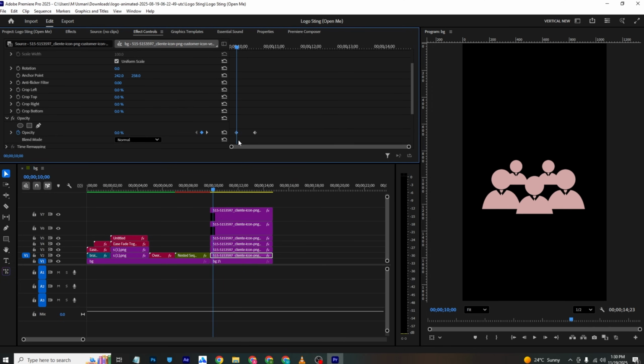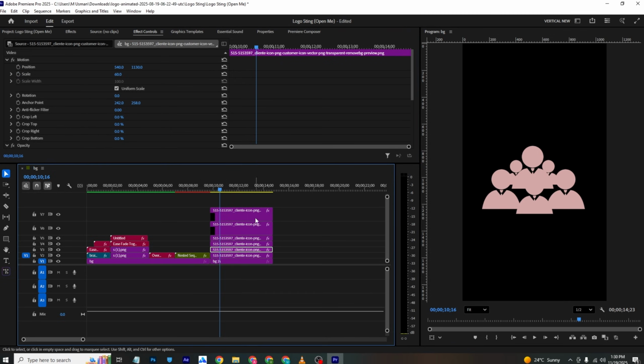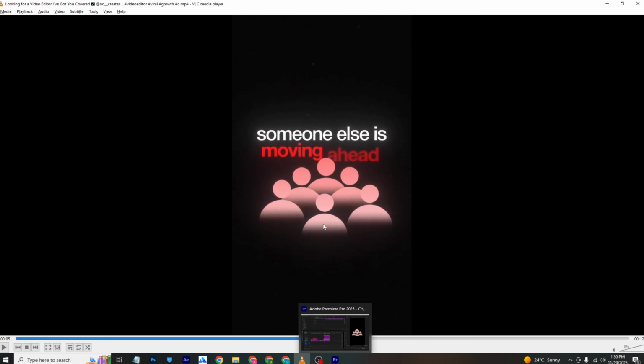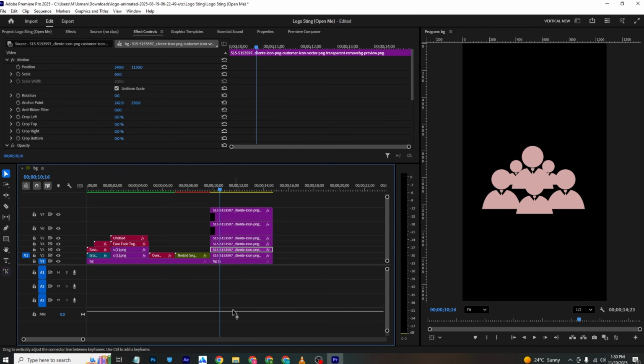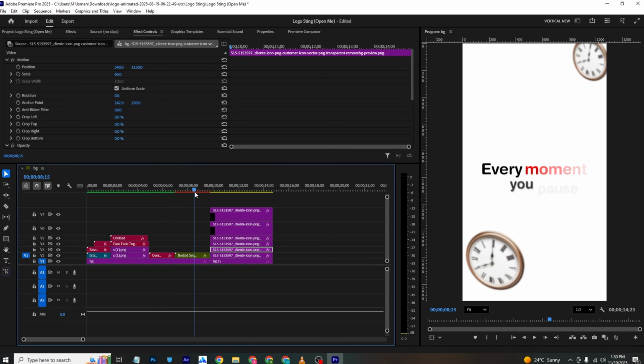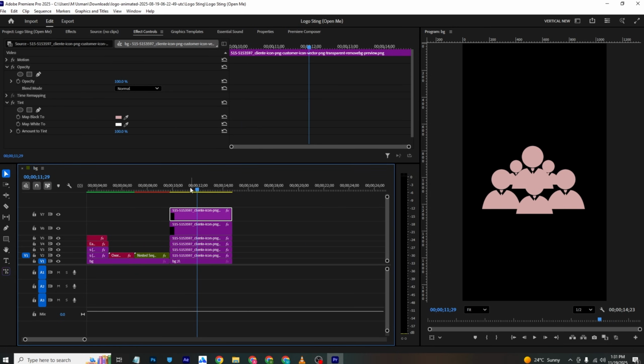I will bring these keyframes to somewhere about here, and now I can just simply do the same with all the others, and you will have your look. And if we move forward, someone else is moving ahead, so it's the same animation that we created behind this one. This text animation, this perfect time text animation, and this text animation of you pause. So you can do the same here, and the one effect, this will be like this. So they will be like this.